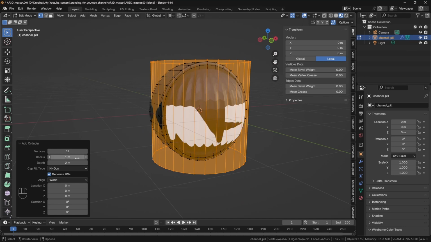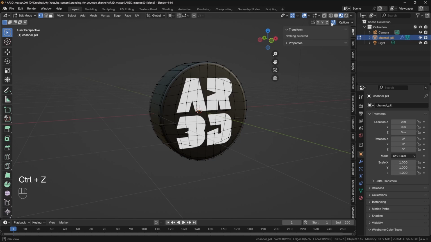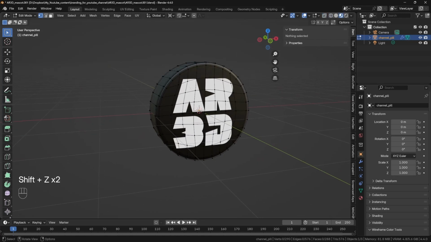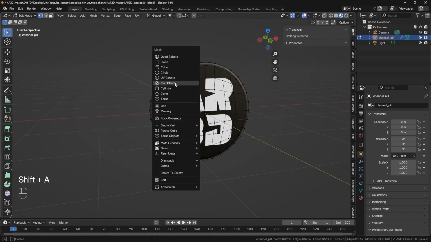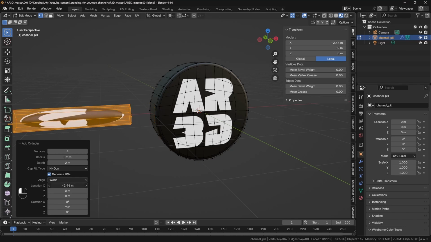Okay. It looks a mess now, but I'm just going to turn auto merge vertices off before I do that. Let's try that again. Let's rotate that on the Y, 90. Let's just shift it out of the way a bit.